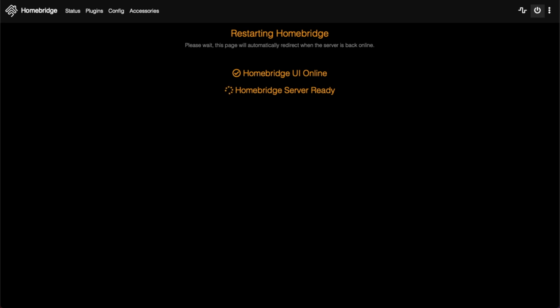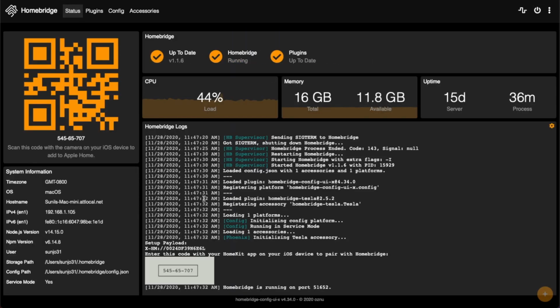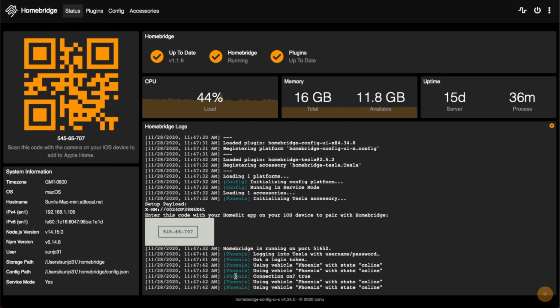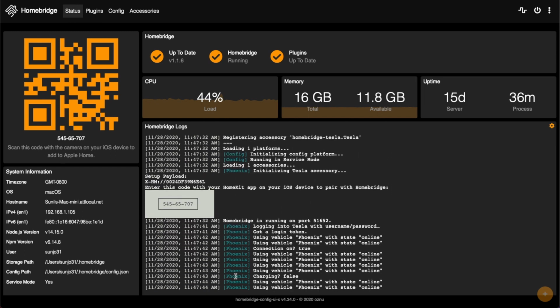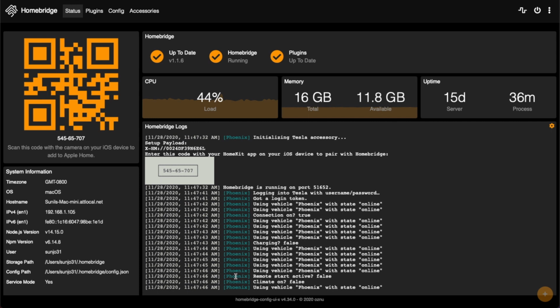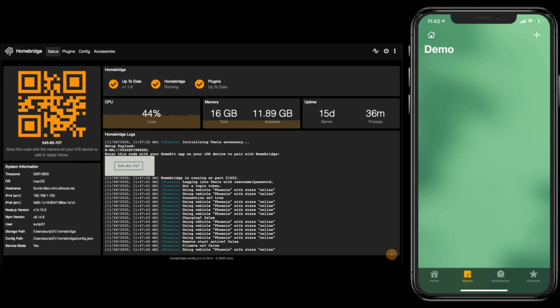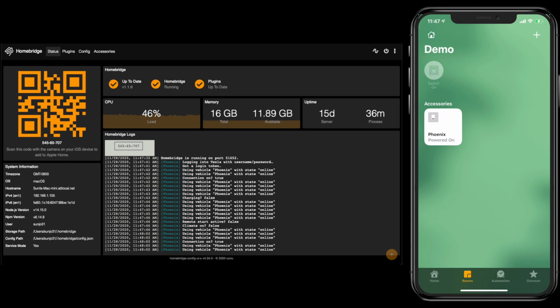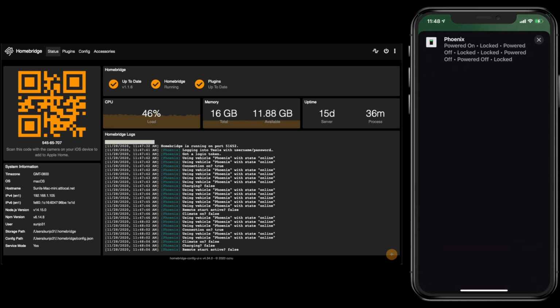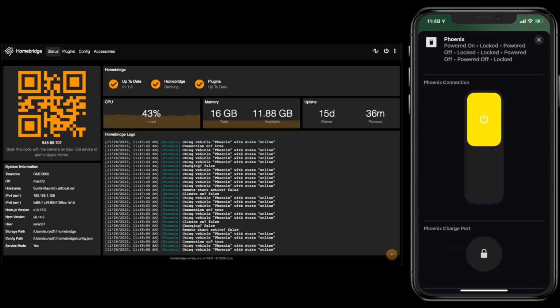If I hop over to Status, I can see what's going on. You can see the Homebridge is starting, and now you're seeing all the details for my car coming up, showing that my vehicle state is online. And if I hop back to the app, you will see that it shows my car as a switch. So if I go ahead and click this, I can see the connection.